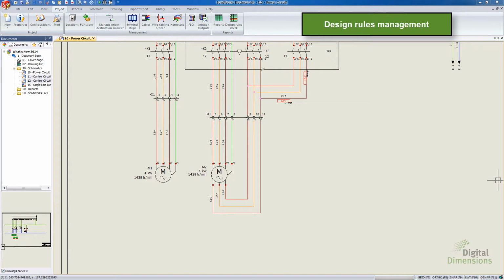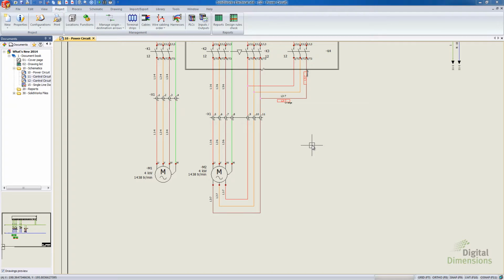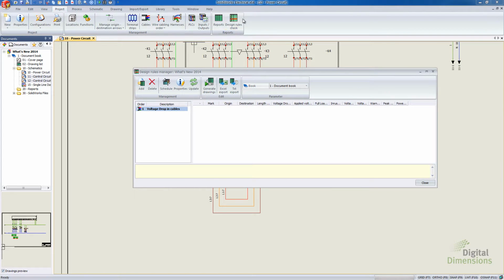Alright, so this next one is called Design Rule Management. This is kind of a new functionality that they've added to go through and verify things like symbols without manufacturers or non-connected wires. The one I'm going to do is a voltage drop check here. So I'll open up the new design rules checker manager.